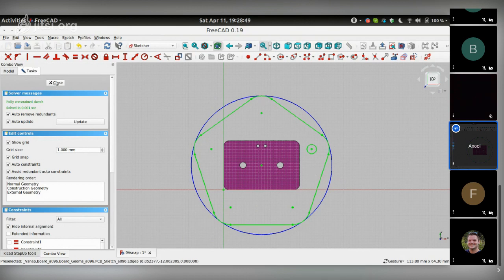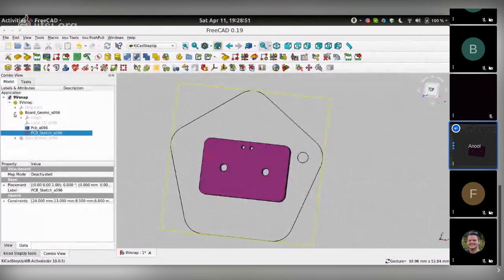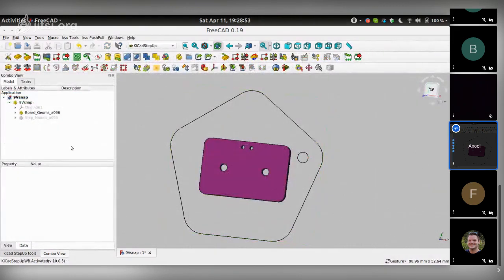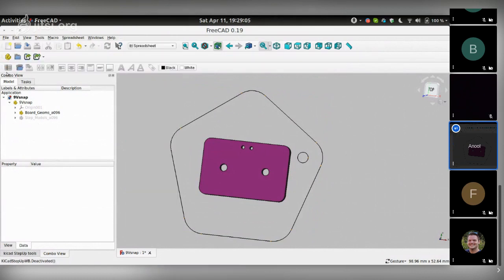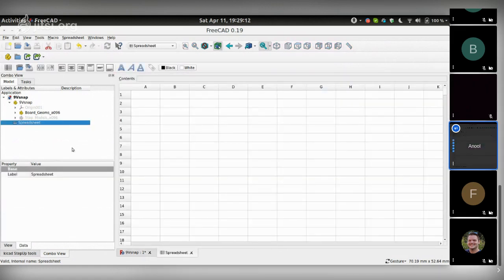Let me see if I can quickly show you. The way parameters work in FreeCAD is you open up a workbench called Spreadsheet, and here's a new spreadsheet icon. Create a new spreadsheet that comes up in your tree, and when you open it up, here is a very rudimentary spreadsheet. It doesn't have a lot of math functions, but most of it.